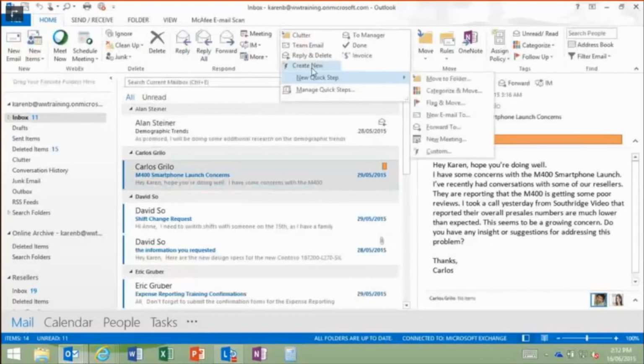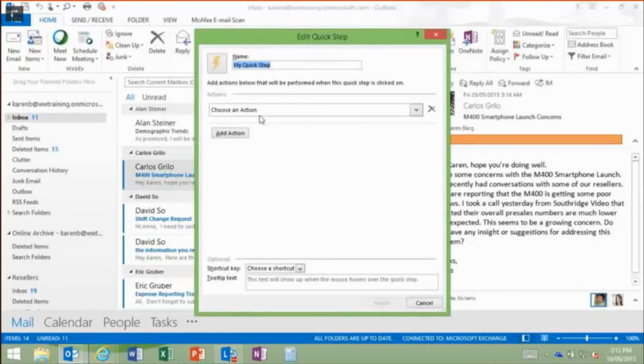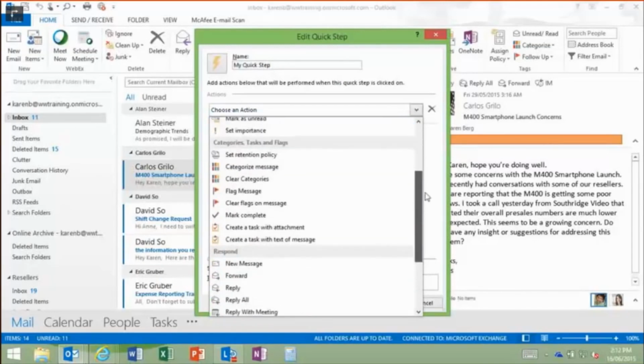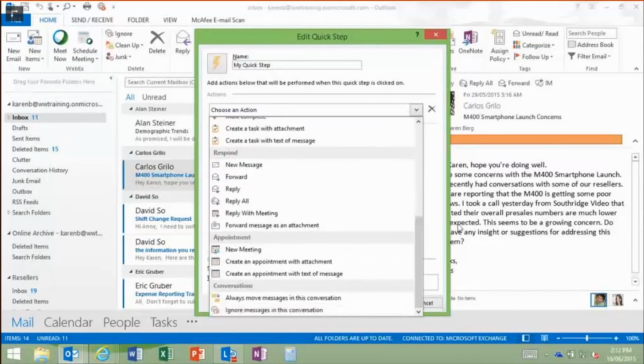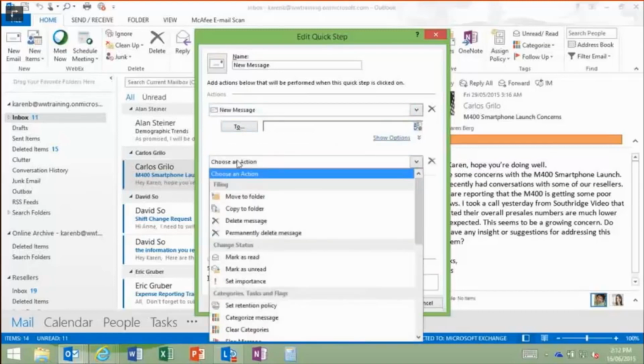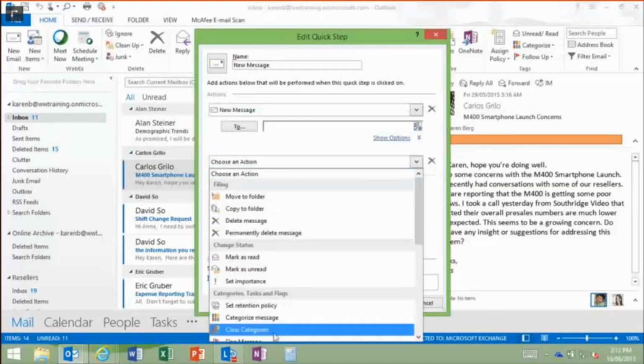How did I do that? I've just gone and created a new quick step. And you've got, what do you want to do? There are lots of different features in here. It could be categorizing and marking, always moving, creating new meetings. So there are all these different ones. I did one that was a new message. I said who it was to. I've added an action, okay?